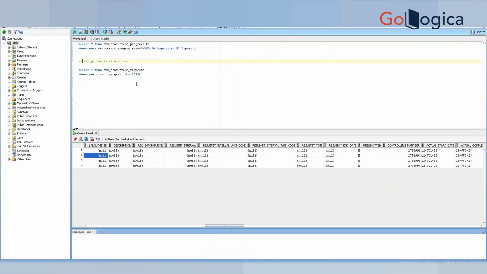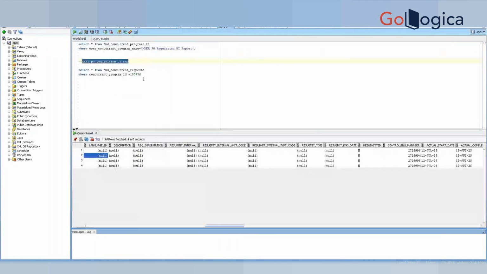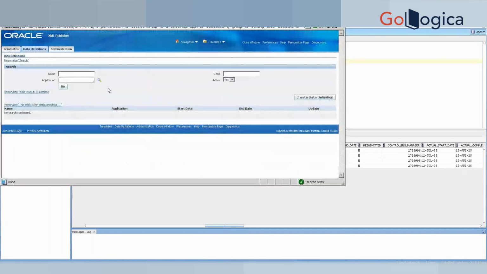So what is this one? This is the short code. I will copy it and paste it down here. Now, how are you going to query your data definition? Can you help me? You have to put the code here, the code name. Yes, and then go. The name we can put anything.